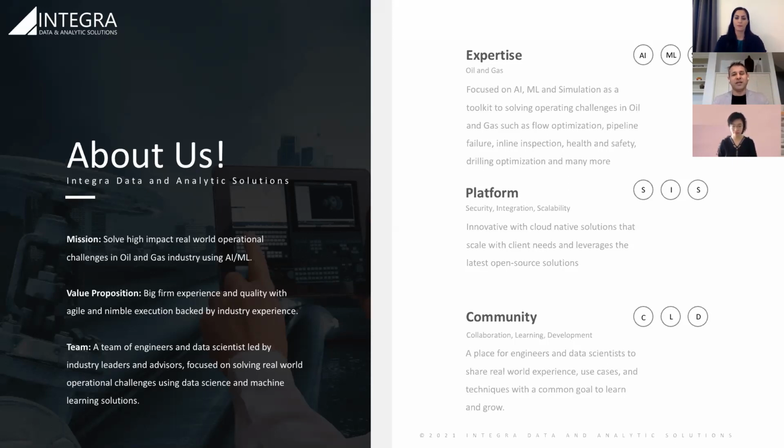And I started Integra a few years ago to enable. We have real world experience solving problems when it comes to pipeline integrity, health and safety, upstream optimization, production optimization, gas optimization, and drilling optimization. We've done it, and we're actually sharing a lot of what we've done with everybody else, because we truly have a vision of changing the industry and getting the industry to use more of the data that they've been accumulating over the years and use AI and ML. So very focused on AI and ML.